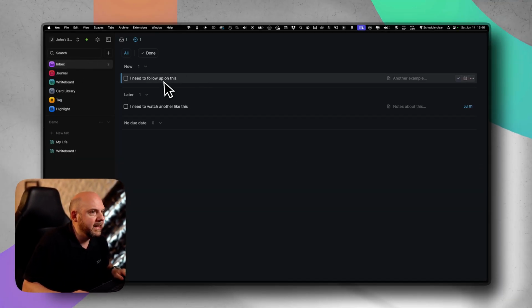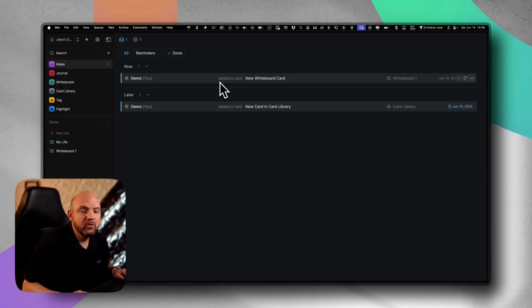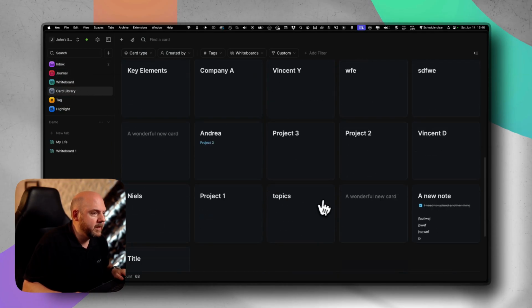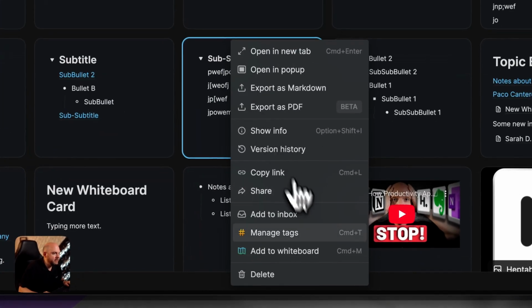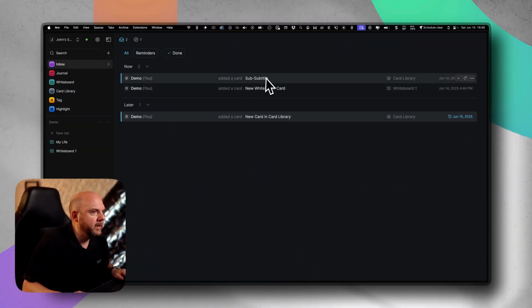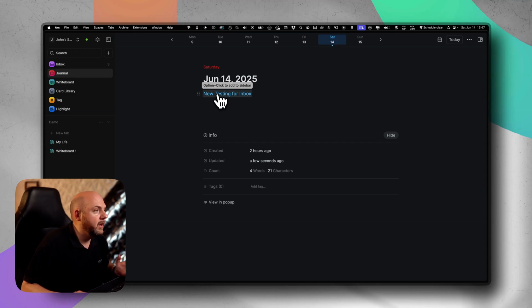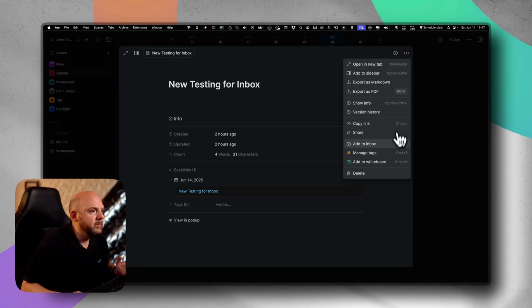So when I do this, it moves it to the inbox. So this means I can manually add things to the inbox too. No matter where I am, if I'm in here, use anything like this, add to inbox. And here we go, subtitle, okay? It's in the card library, it's on the whiteboard. You remember the card that we created in journal? Open it, three dots, add to inbox.